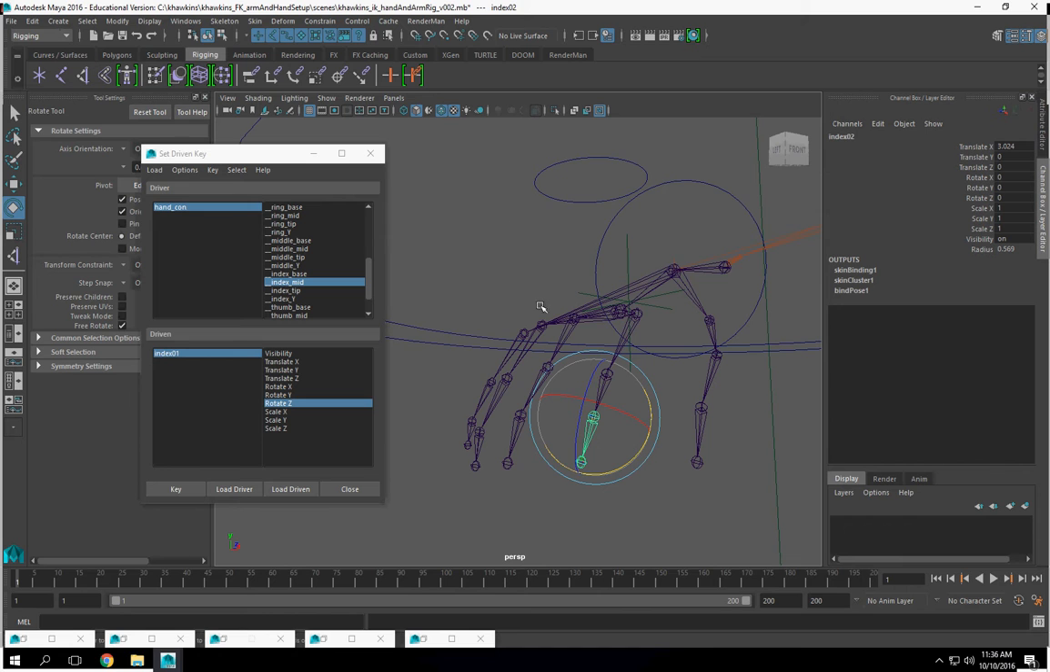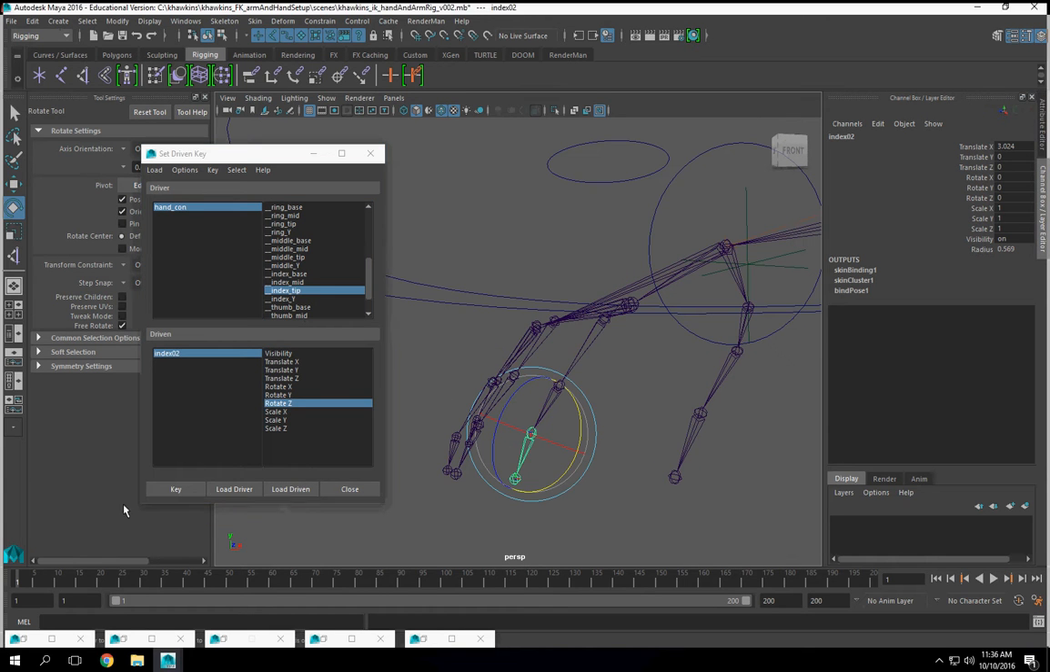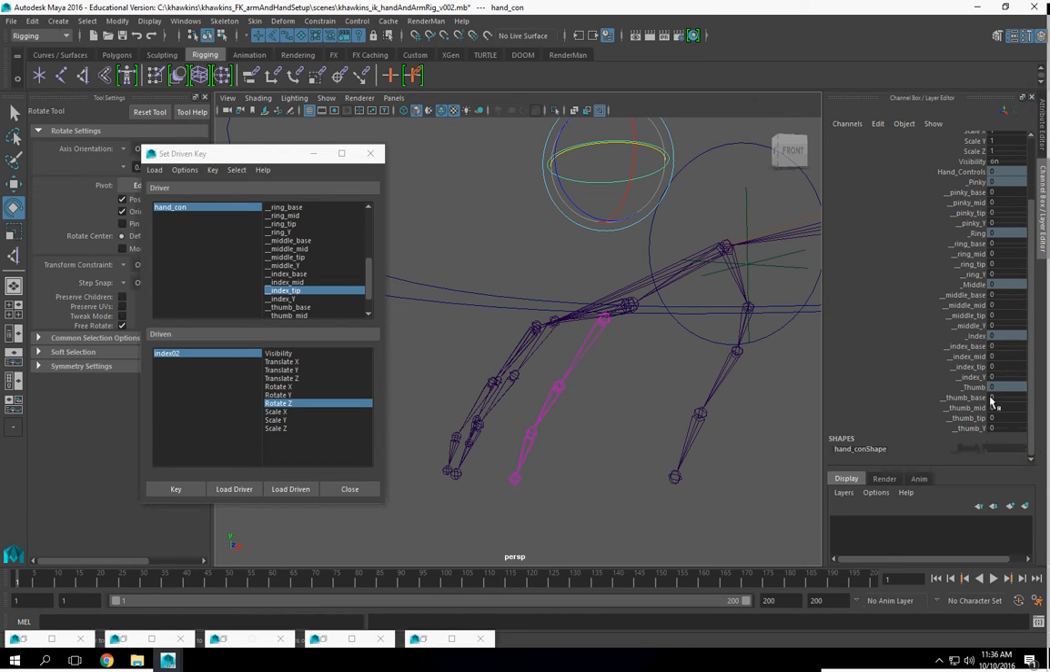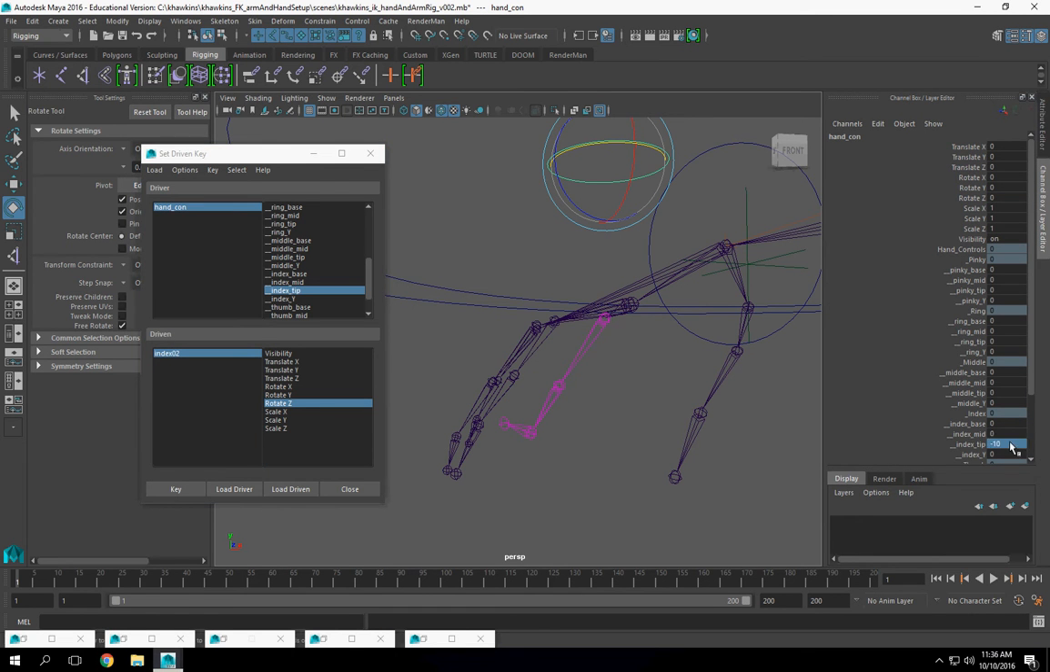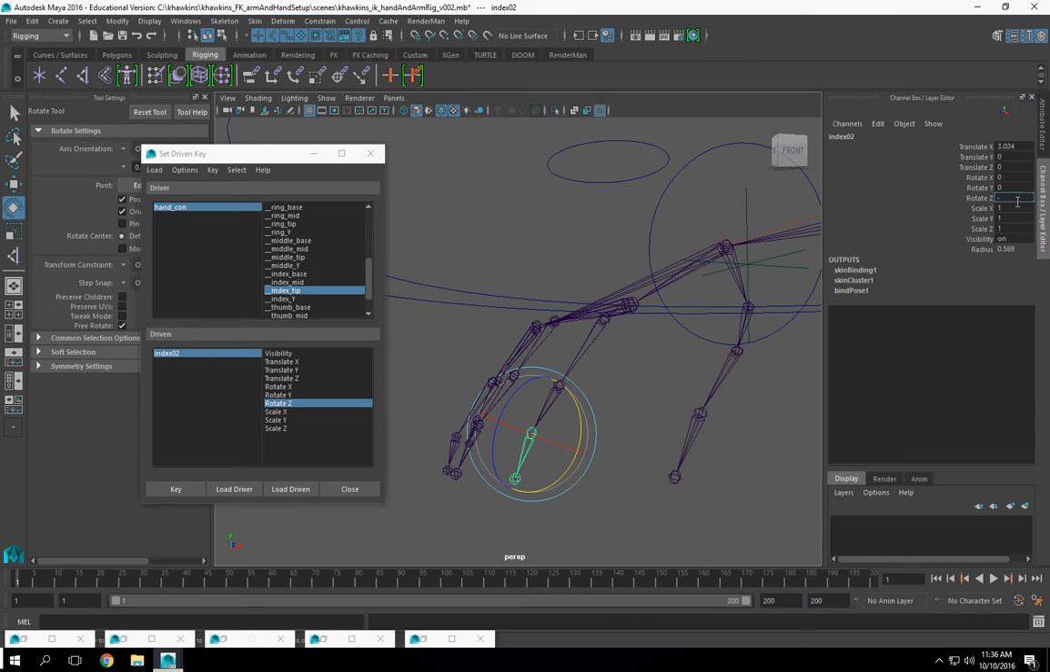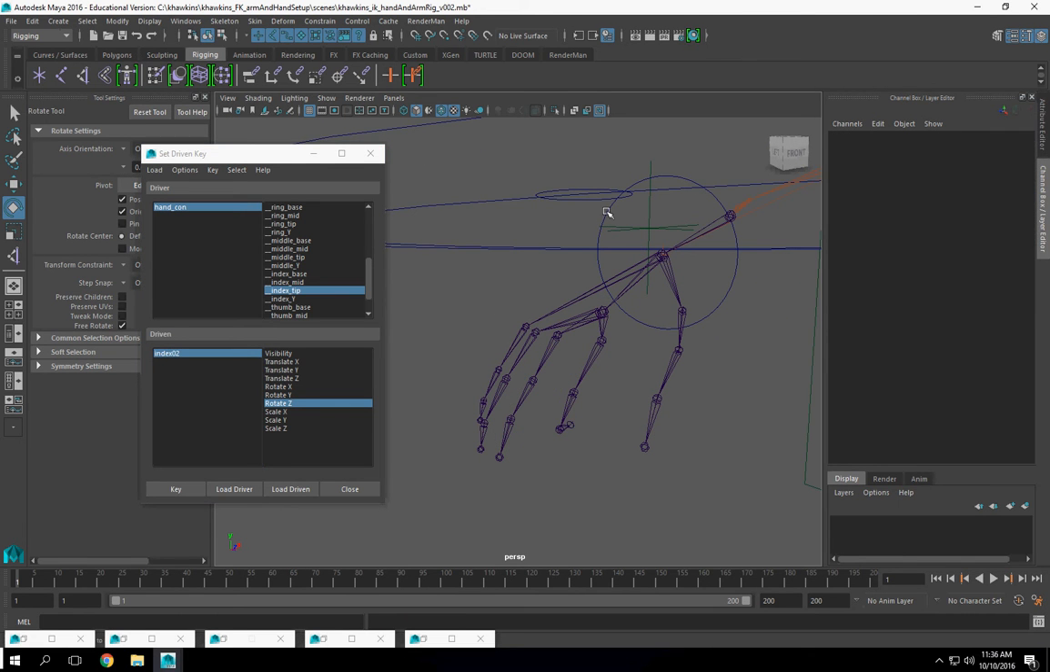All right, and for this one, same thing. This is our tip. We need to load this in as our driven. Tip. Key it. We'll do -10 first. 90. And then we'll do 10. -100. And we key it. And then we do a quick test.